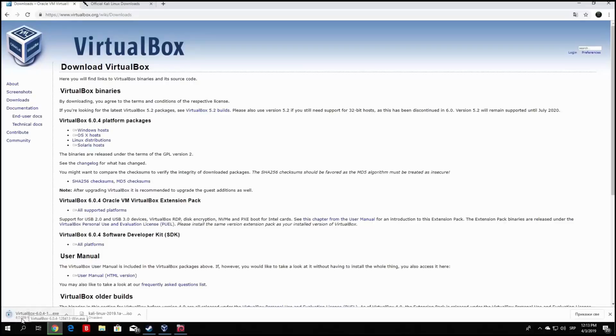Now this is a lot smaller file than the Kali Linux 2019 version, so this shouldn't take too much time to finish. But I already have both of these files, so I will close this and I will show you how you can install VirtualBox in this video.